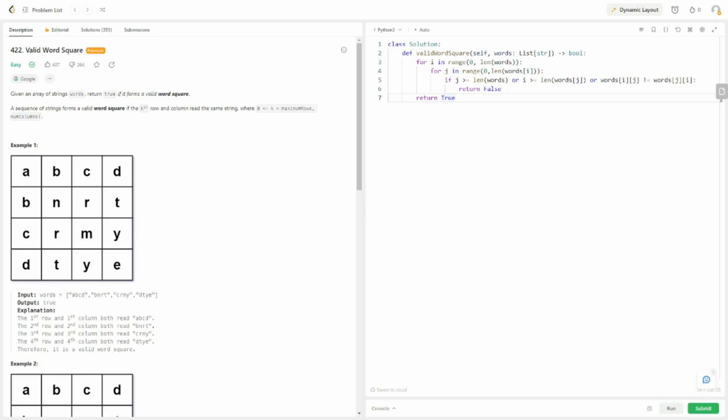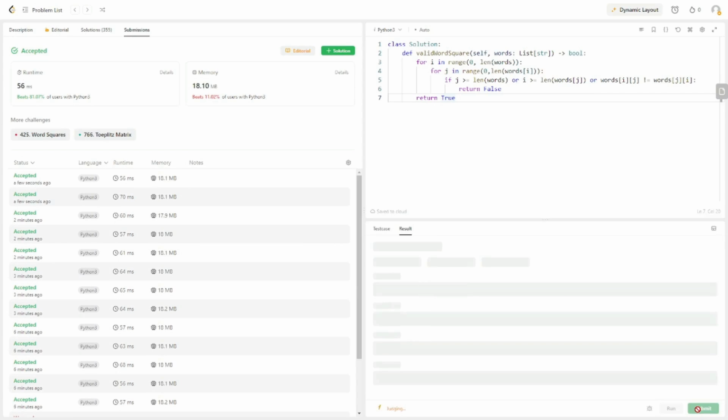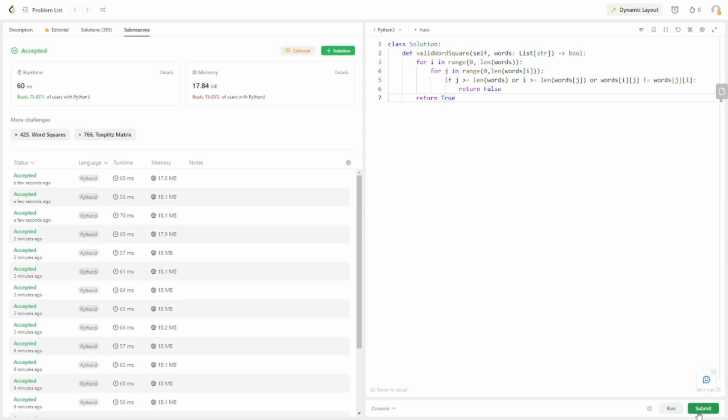Alright, let's check the solution. And it works. Very nice. So what is the time complexity of this solution? The time complexity of this code is O of n squared, where n is the length of the longest word in the input list. This is because there are 2 nested loops, and each iterates up to the length of the longest word. The space complexity is O of 1.